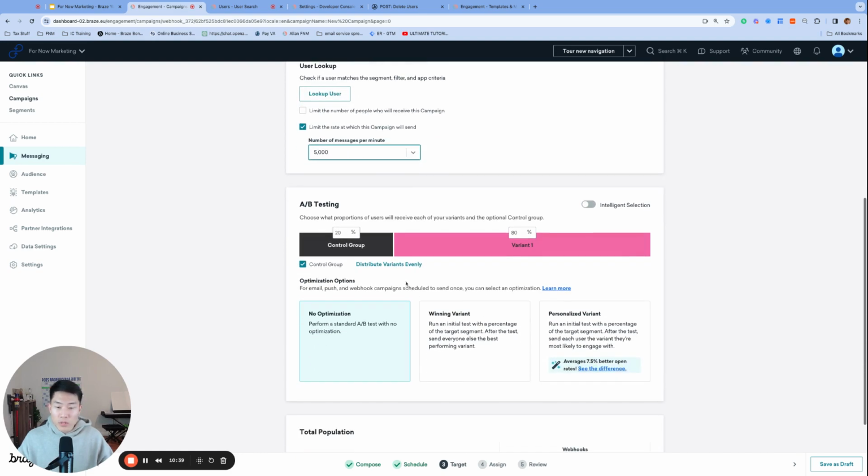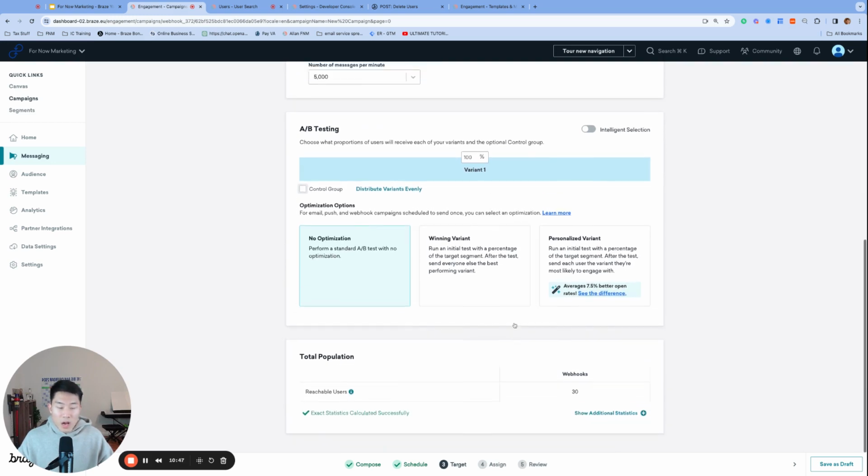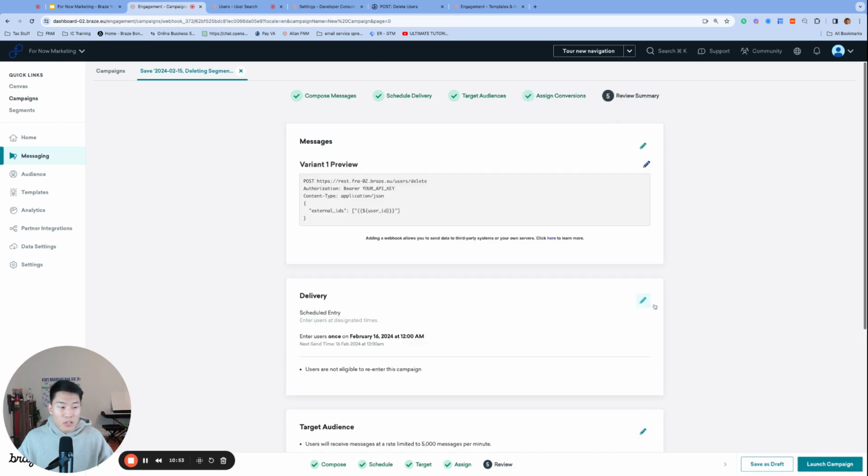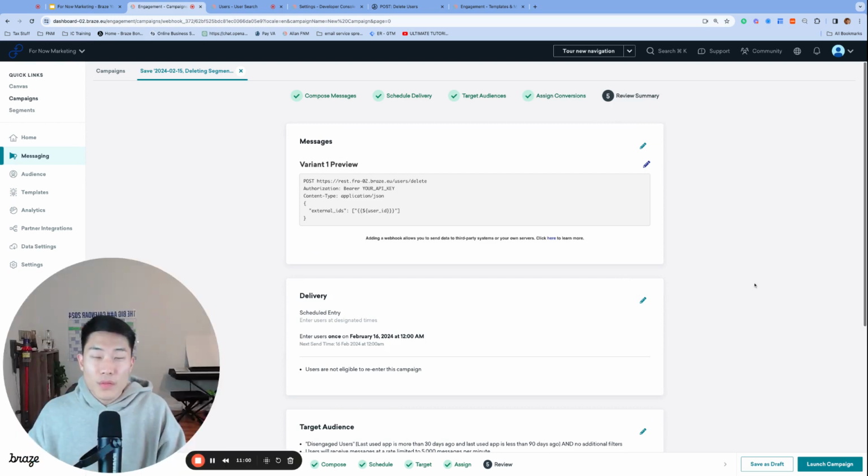And lastly, we don't want a control group. So let's uncheck that control group option. This makes sure that we are deleting everybody in this segment. Nothing too important on the assign conversions page. And for this webhook setup, if you go ahead and launch the campaign, boom, all your users in the segment are deleted.